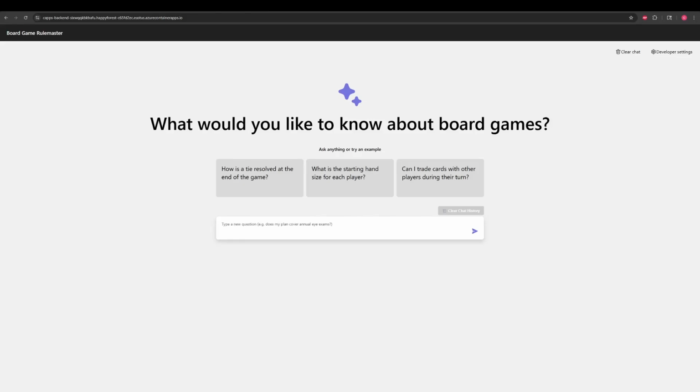Now I have opened up the AI agent using the URL. And here it is. It says Board Game Rulemaster in the top left. And then it also gives us some questions here that we can ask it, just to give you some idea about what to do. With these questions, I'm not going to be specifying the game, so it's just going to have to guess what the game is.